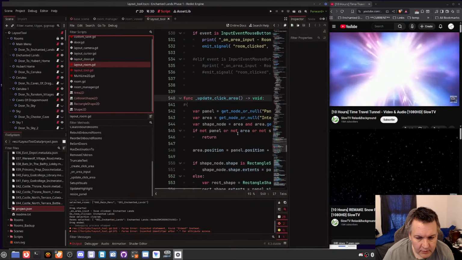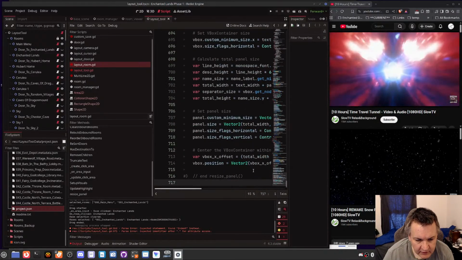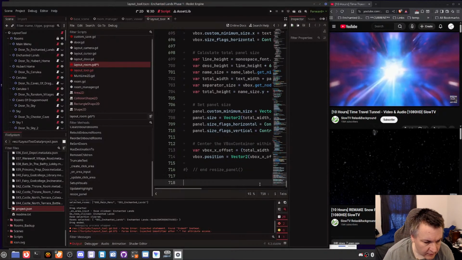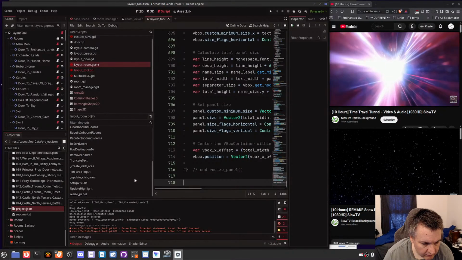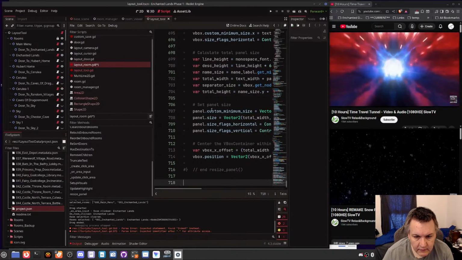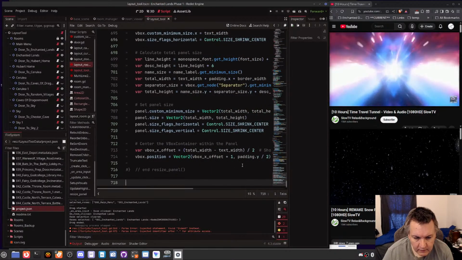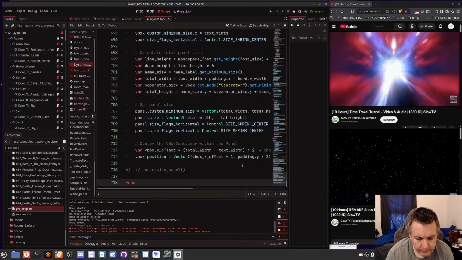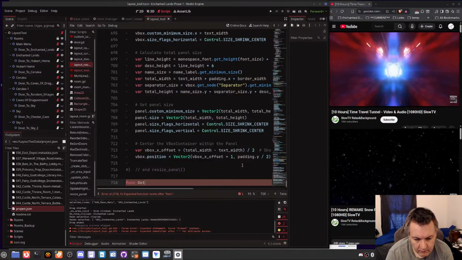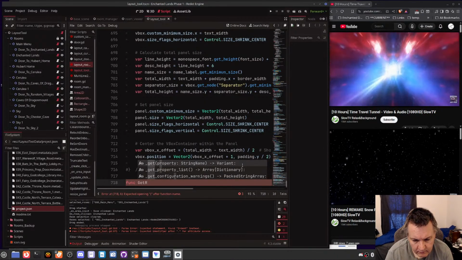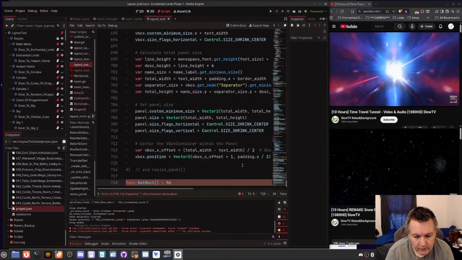Let's go back. Okay, so we're in layout room. Wait, resize panel is actually the last function in here. Okay. Function get_rect, colon Rect2.